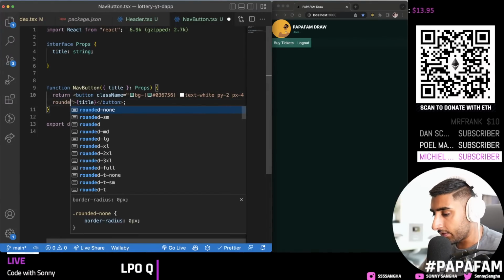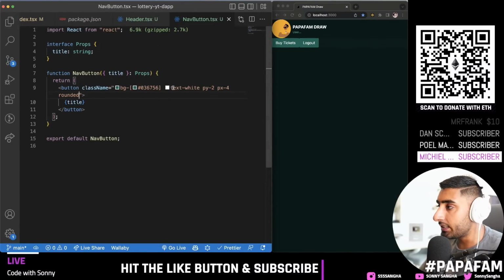Okay, so at this point, we've done a padding Y of 2, a padding X of 4, and I want to say it's a rounded button, okay? So looking pretty decent so far.